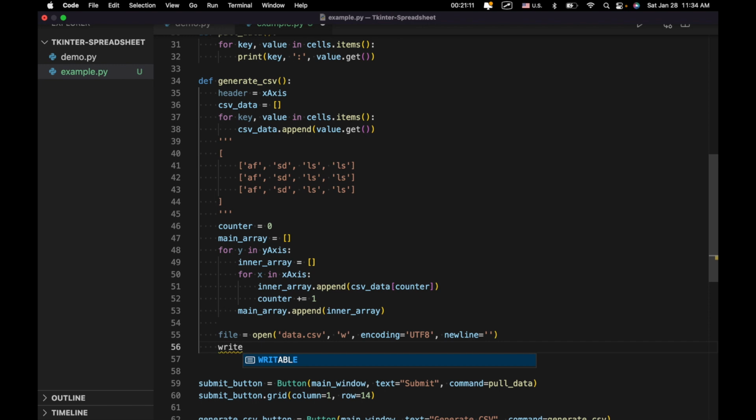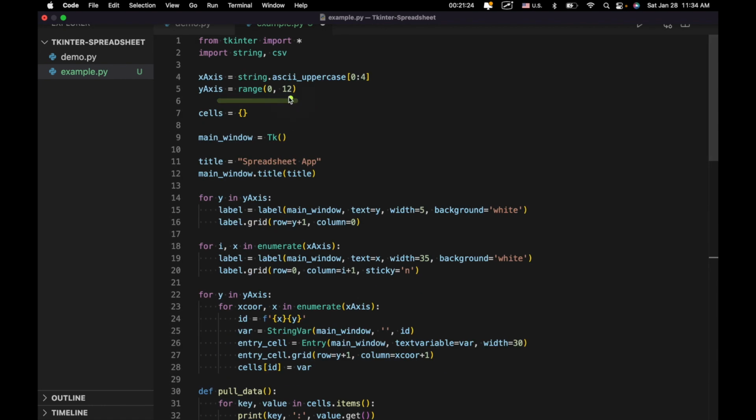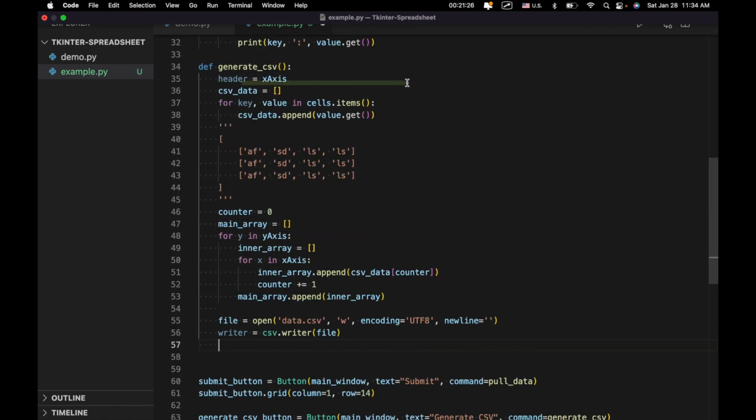We're going to create a writing object. I'm going to say writer equals csv.writer(file). And then we're going to write our header. So our header is just going to be x-axis. It's just going to be ABCD. So we're going to say the first row is going to be writer.writerow. Notice this is a row without an S, so it's just going to write one row.